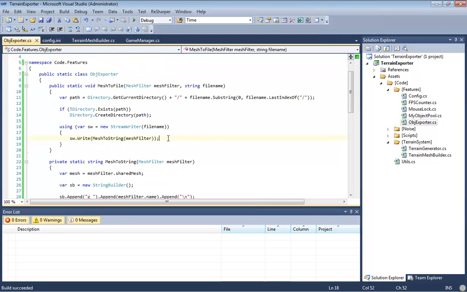Okay. In the next video, we have to go back to our train mesh builder and set it up so it starts writing out files, and then we can look at those files and see if they're formatted correctly and see if Unity can read them back in.